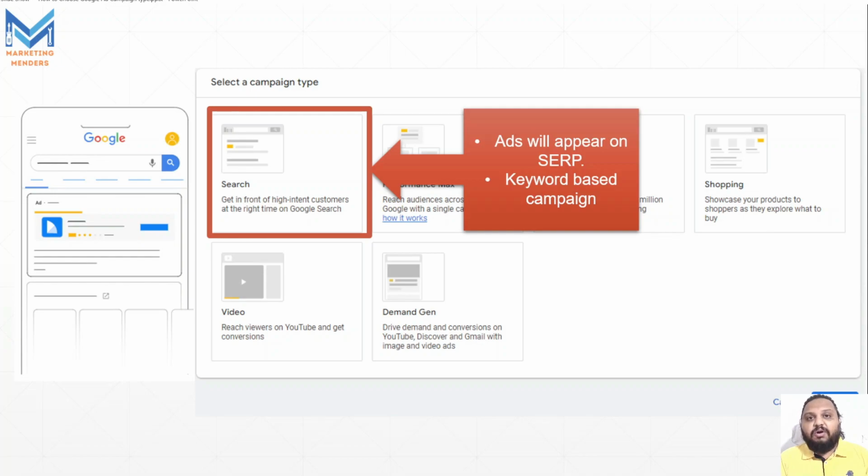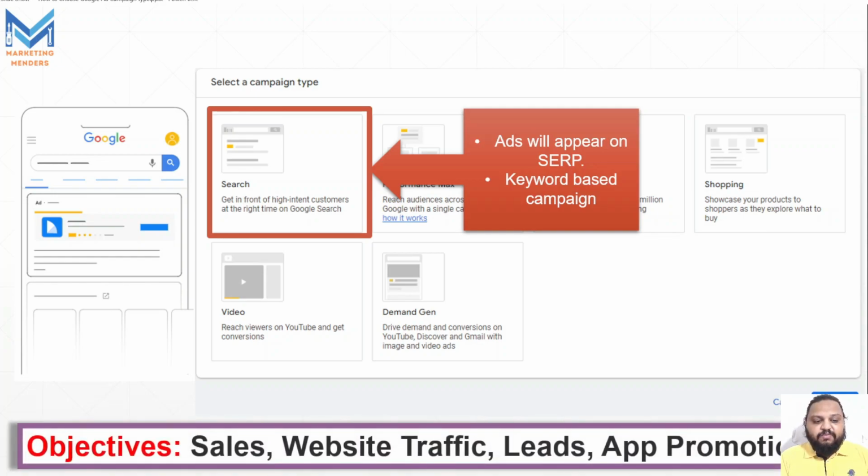because all those ads appear in a certain ranking order. So what type of objectives can you achieve using the search campaign type? Sales, website traffic, leads, and app promotion. Whether your objective is to generate more sales, bring more website traffic, get more leads, or ask customers to install your app, the best combination you will find is search if you want your ad to appear on the SERP.